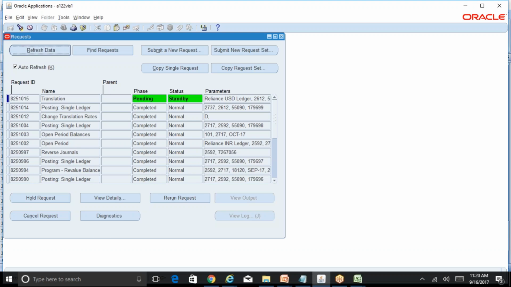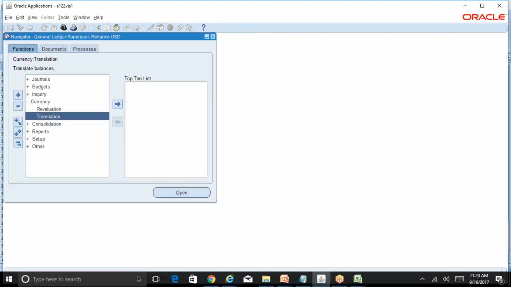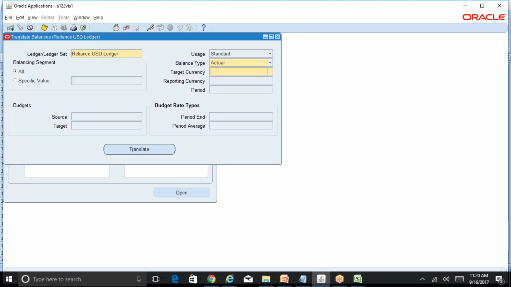So whenever you try to do a translation, for each translation, system is going to create something called a translated ledger. If you observe here, when I said INR and tab, automatically system has defaulted the reporting currency as Reliance USD ledger within bracket INR, which is nothing but the translated ledger. As soon as you enter the currency, internally it has created one translated ledger called Reliance USD ledger within bracket INR. So this is a translated ledger wherein it has converted from USD to INR.